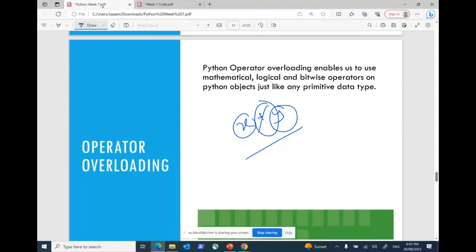Overloading means that we overlay the operator with the class functions, the methods, and that method will help us add those variables that we define in the class. This is a very important thing. We define all the variables, but if you don't know how to add, subtract, divide, then what is the purpose of using the variables? How are you going to add one variable from one class and another variable from another class? That is called Python operator overloading.